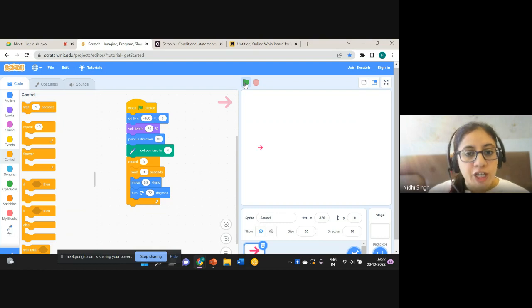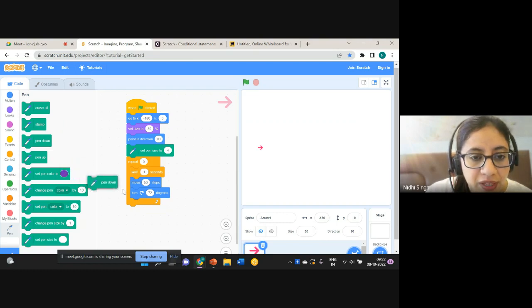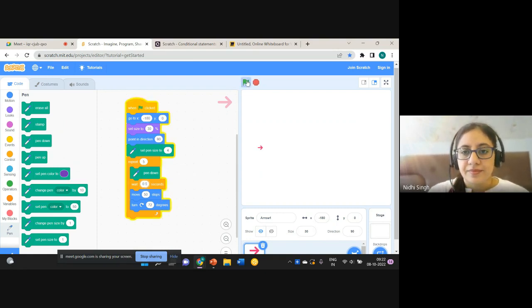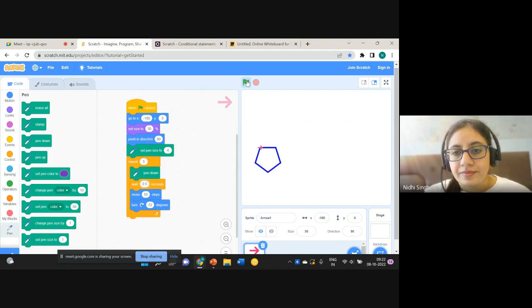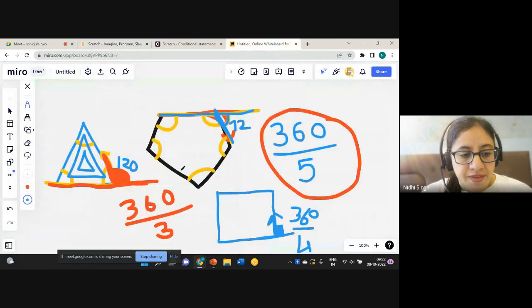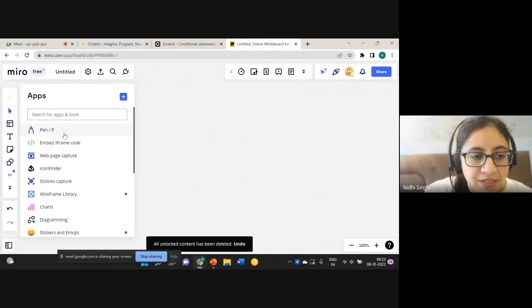By default, your pen is up. So if you want to draw something on the stage, then you need to bring the pen down block here. So just pen down and let's see. Okay. Now see. So this is your first pentagon.